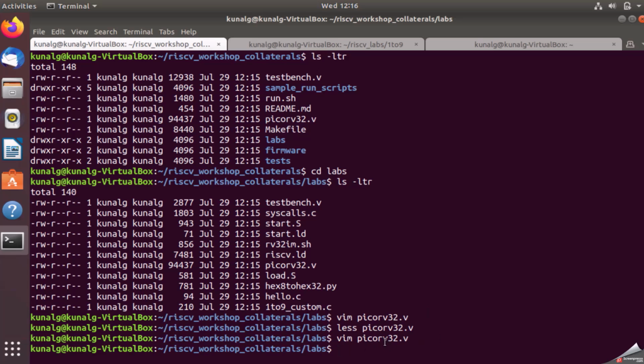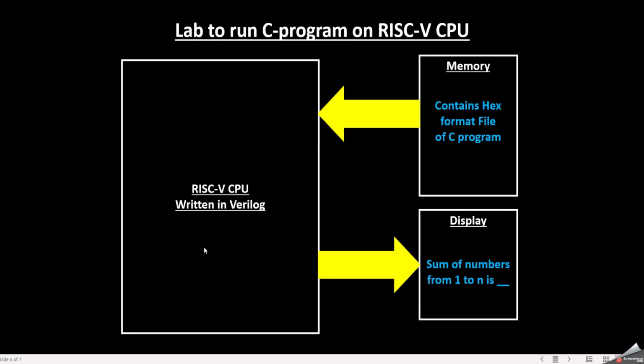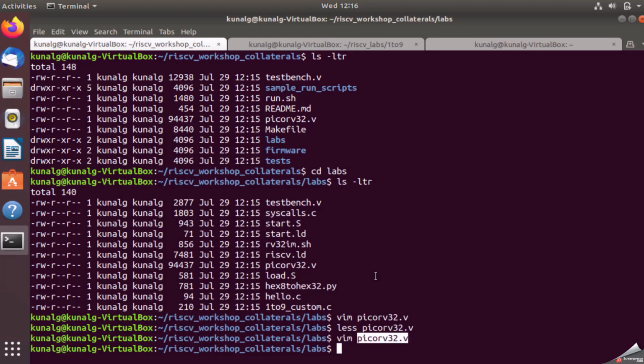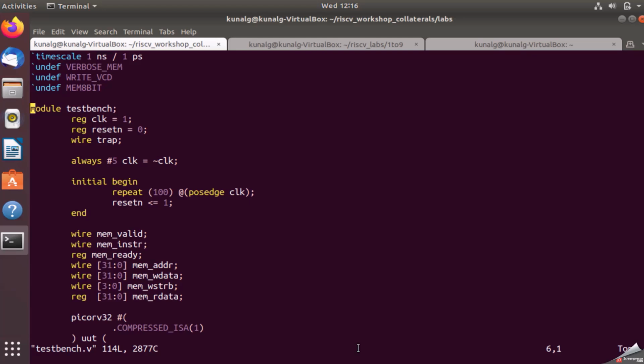Okay, this was the core. So this is the core which we are talking about over here. This is the RISC-V CPU which is written in Verilog. Now let me show you the test bench for the entire thing. It's testbench.v. So I will use Vim or less. Right now let me use Vim. You can also try Vim. So this is a test bench.